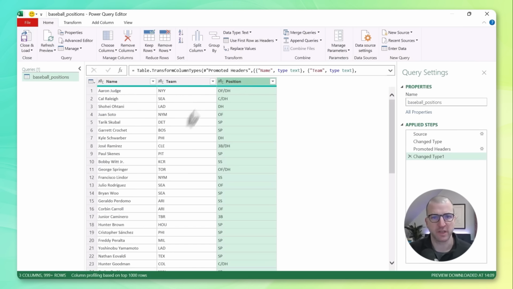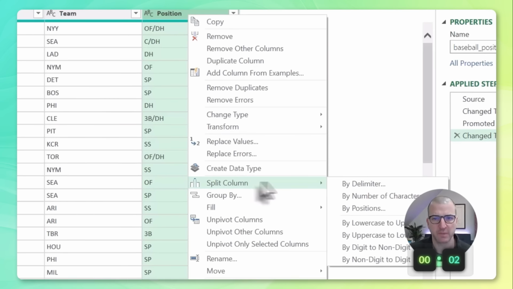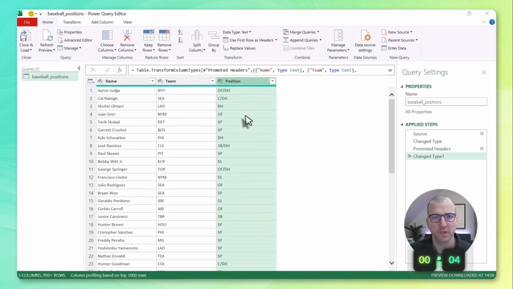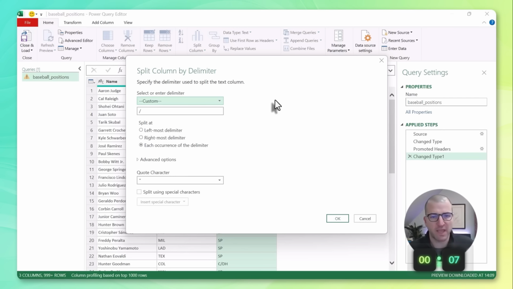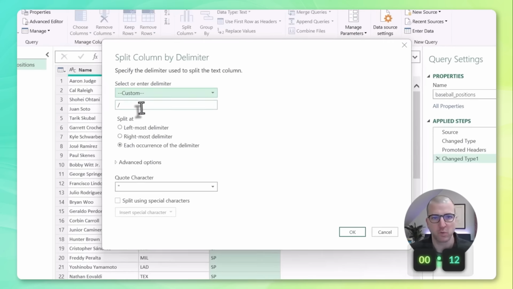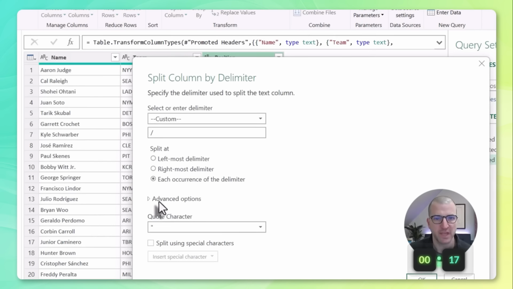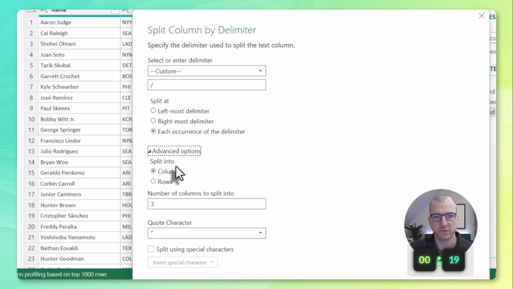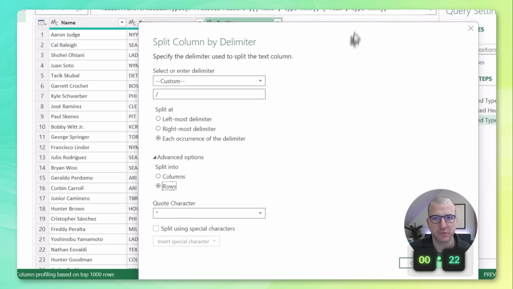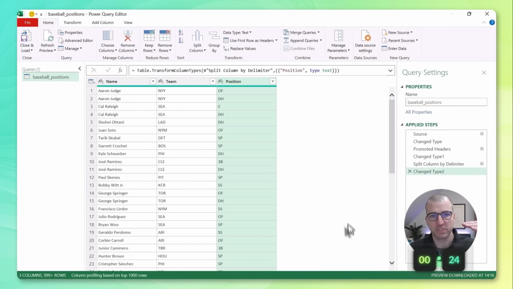So Power Query has some pretty intuitive tools that we can use. So if we right-click the position header, come down to split column by delimiter, what we want to do is break out any player that has multiple positions into their own rows. So we can search by the slash delimiter here. And then in the advanced options, instead of breaking these out into new columns, we actually want to break them out into new rows. This is going to make the table a little bit taller, but what it allows us to do is use a group by function and then count by the players by the position.